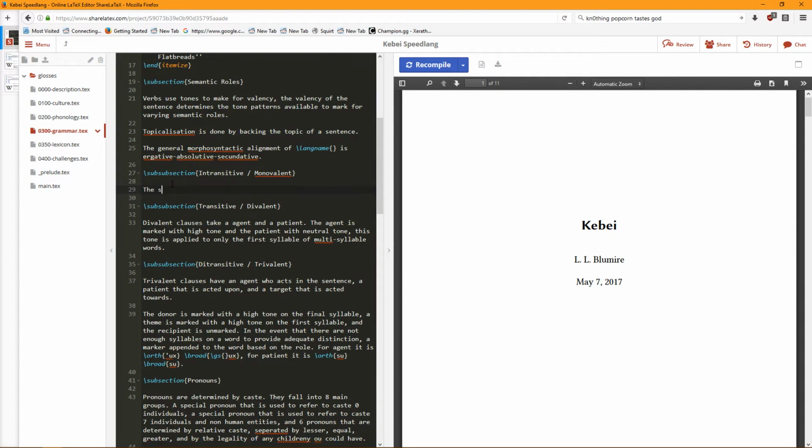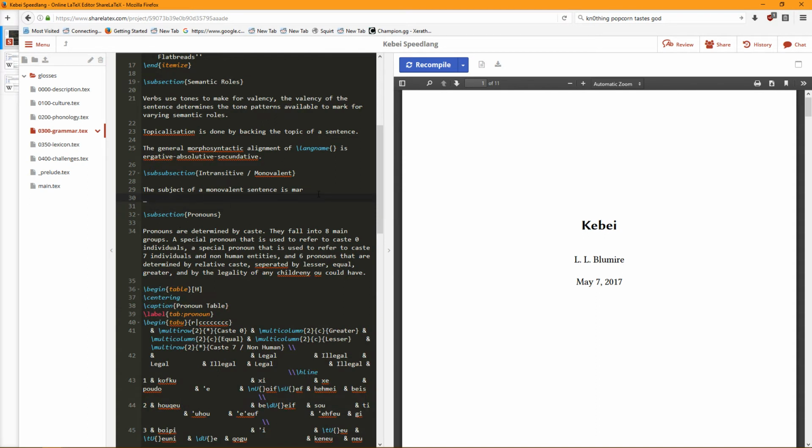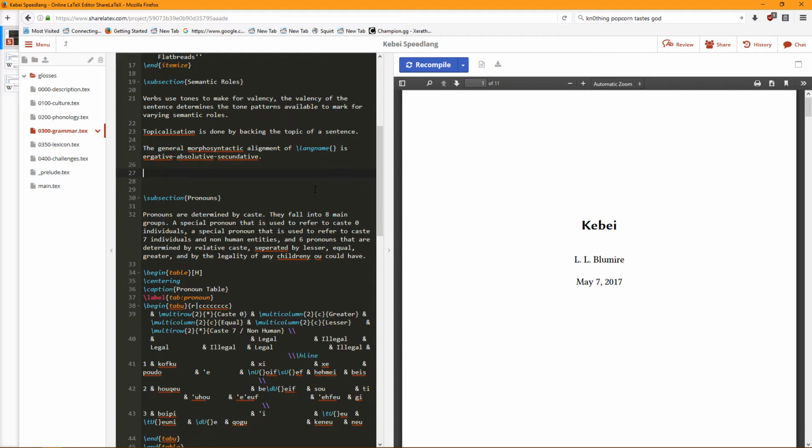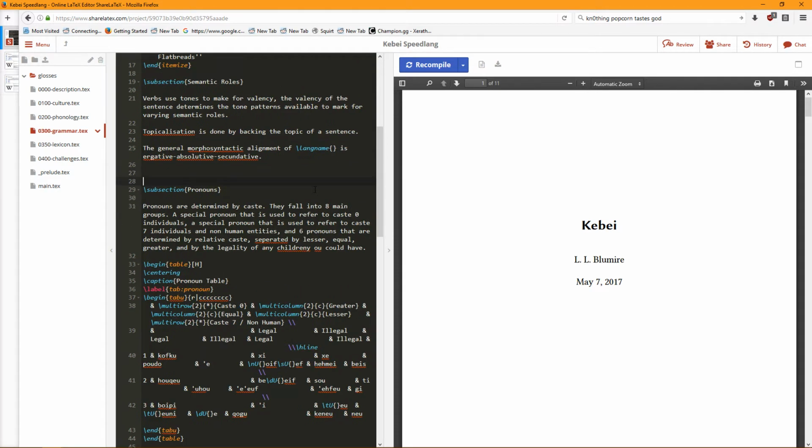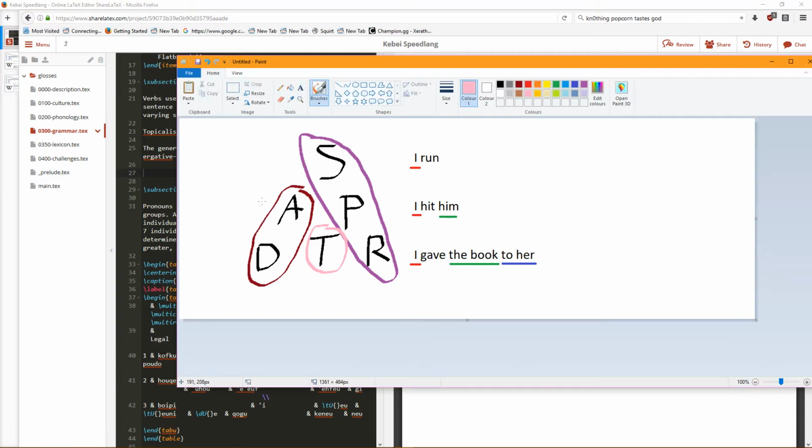Words do not explicitly use... okay. The subject of a monovalent sentence is... Okay, you know what? Strip out these sentences. We can do all of this with a single diagram, which means I need to make a diagram. I want to make this pyramid and I want to color it nicely. What's the best way to do this?